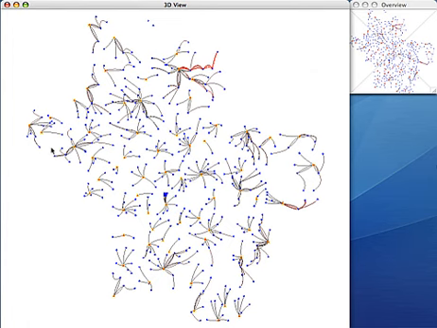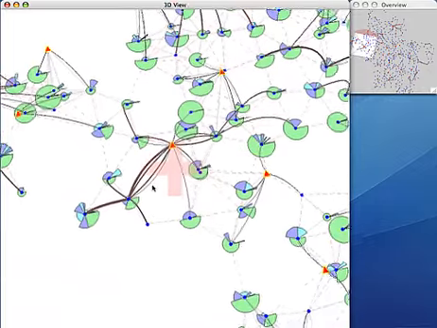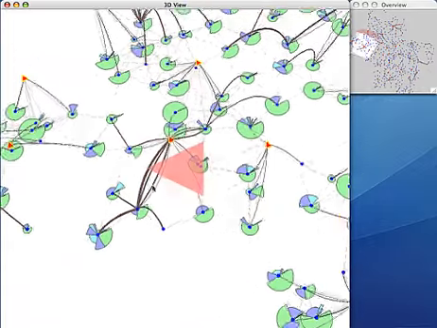If I'm satisfied with the view, I press the plus key to save the view, and then I can go back to it later.